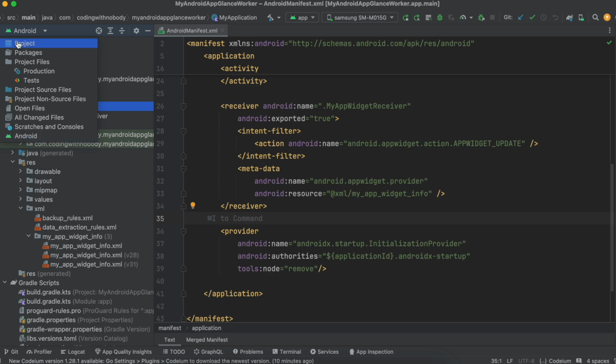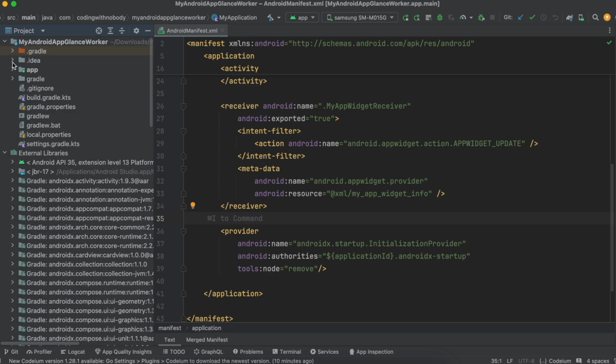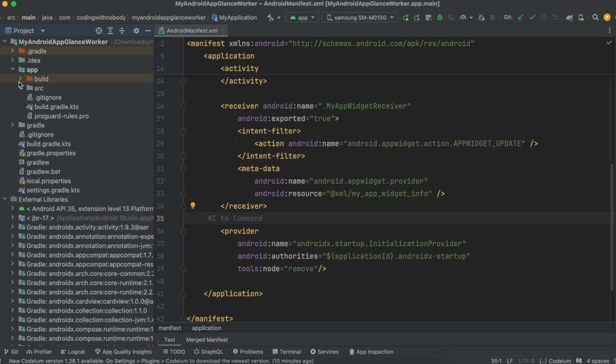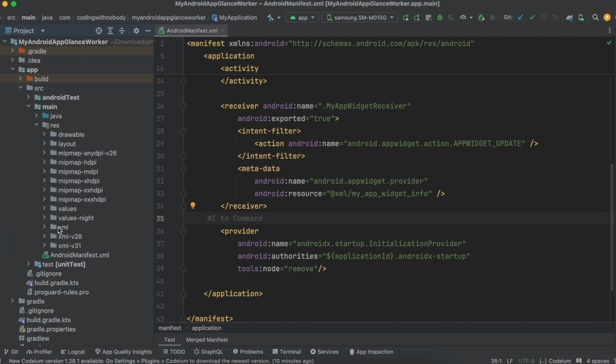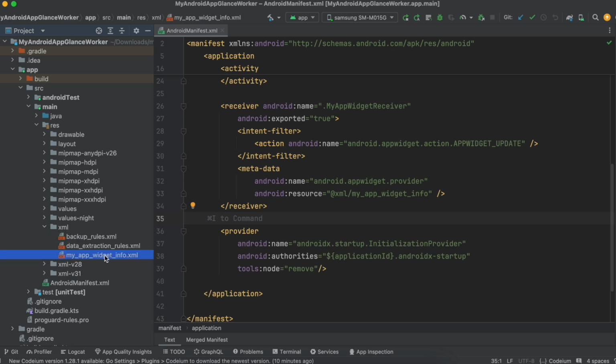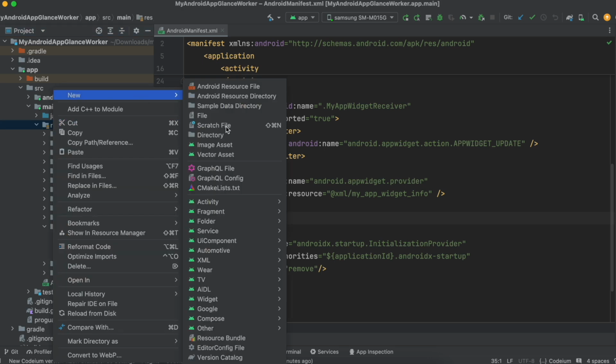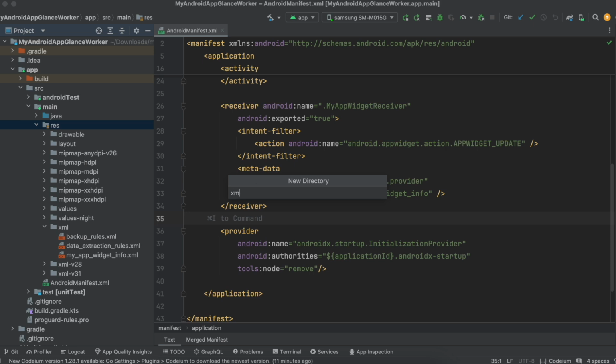Then what you can do is go to the project drop down, and don't create those XML folders from the Android drop down. It gets very confusing. So go to the project drop down, go to app, src, main, go to res, and firstly this xml folder by default must be present for you. Inside that you have to create an XML file called my_app_widget_info.xml. Then you have to create 2 separate folders, xml-v28 and xml-v31. You can just right click, directory, and name them xml-v28 and xml-v31.